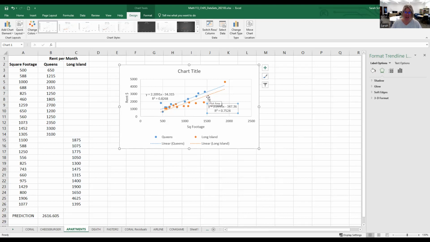All right, so there's your two-color scatter plot with the lines. You just need to go through that add-a-line process twice to get there.